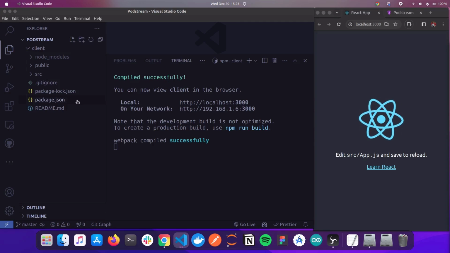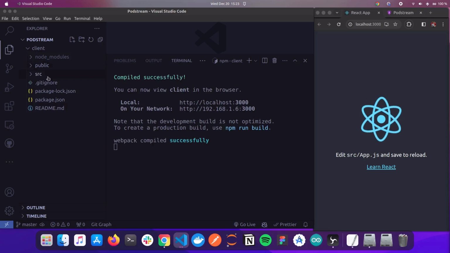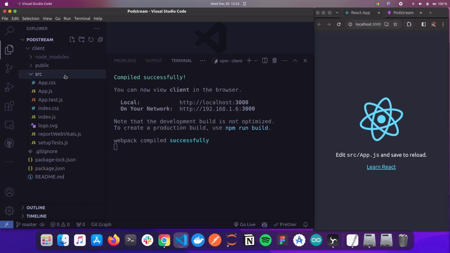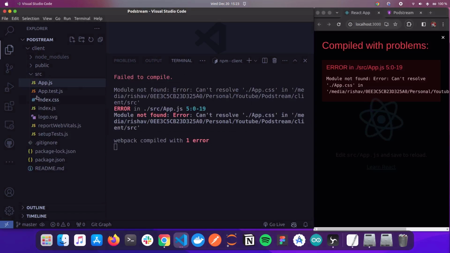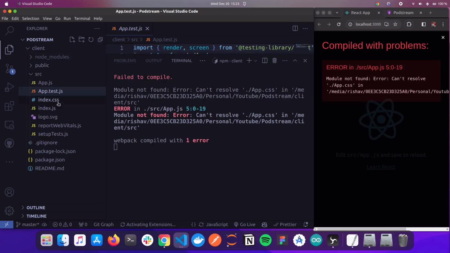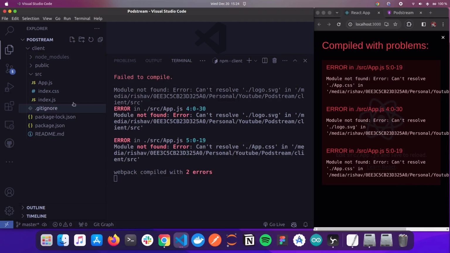We will be creating... Okay, so now the next thing that comes is clearing all the folders and packages, right? So we don't need app.css. I will remove that one. Then we don't need the test, then I don't need the logo, then setup, and this. Okay, so I have removed all these things.